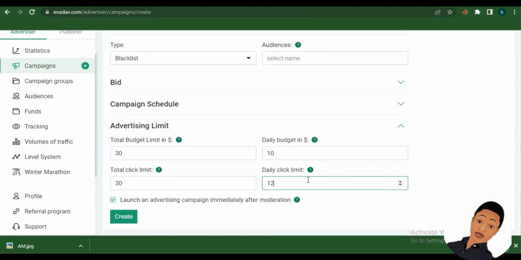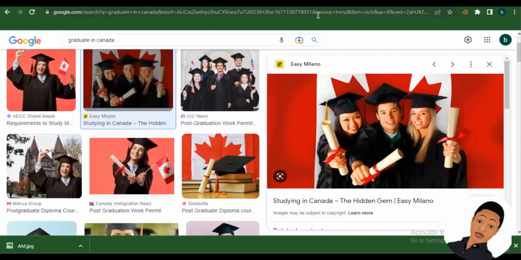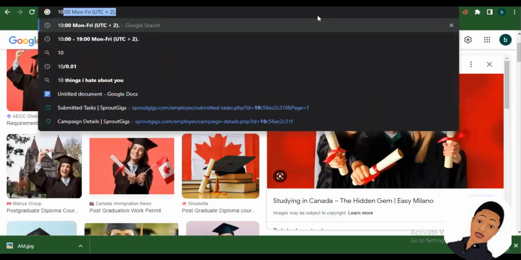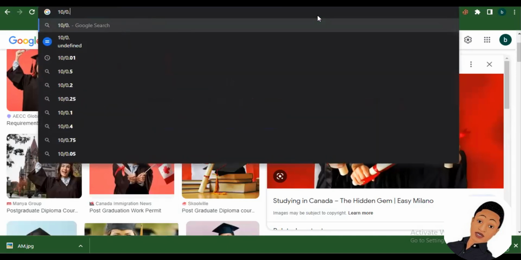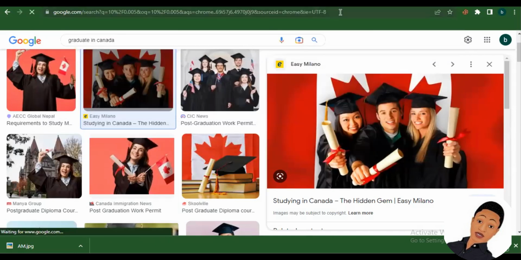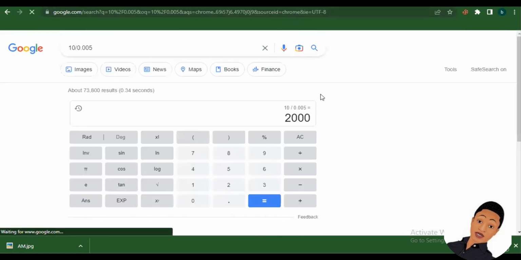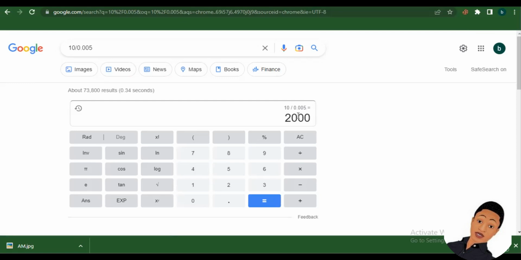Do you see the calculation? If you are seeing 12 clicks a day and we have this budget of $10 a day, let's do the math. Let's say we have 10 divided by 0.005, that is 2,000. So we're expecting an average of 2,000. Do you understand what I mean? Let's say our total daily budget is $10, and it costs us 0.005 to get one person. That means it's 2,000 people visiting that we are estimating we should spend this $10 on.